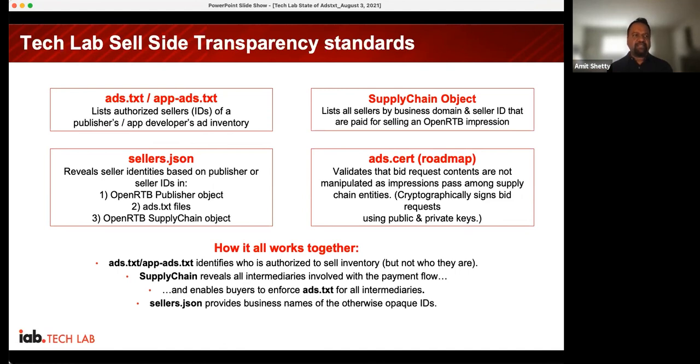It is intended to really validate the contents and the identities of the people who are involved in a transaction. So basically, we are working on using cryptographic technologies to identify who the entities involved in a transaction are, and that covers a range of things, whether it's for the bid requests, for the billing notifications, and so on.